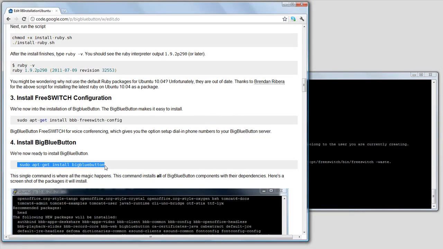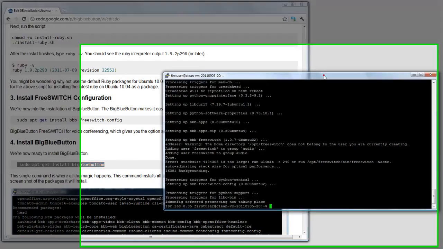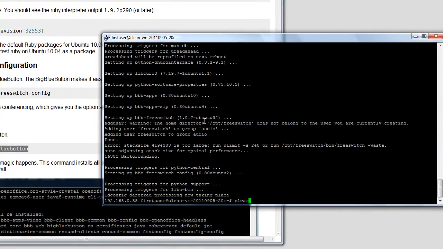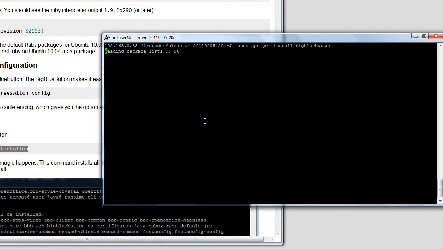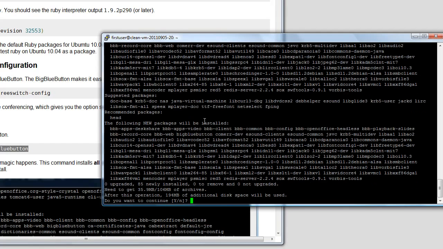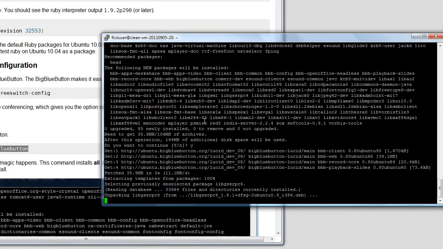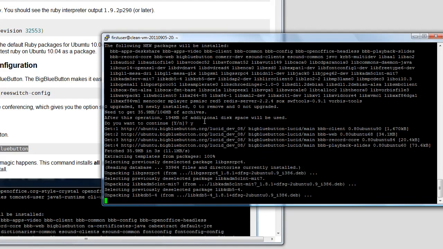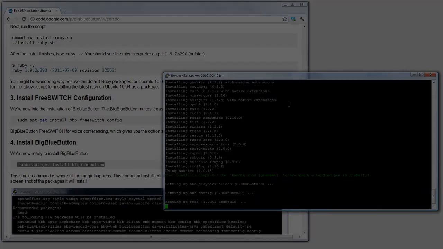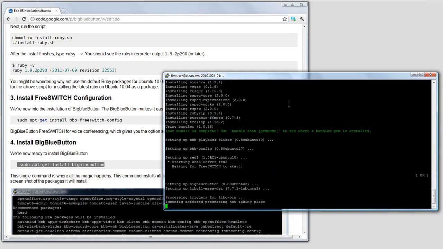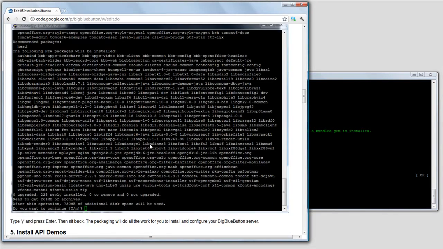The next step is to install BigBlueButton itself. This group package will install pretty much all of the components of BigBlueButton, except the API demos, which is the last step. There are quite a few packages to install. Yours will look slightly different. We'll just hit yes, and it will go through and download all the needed packages and install them one by one. Again, we'll skip ahead to the end of it. You should see no errors, and we've now finished the installation of BigBlueButton itself.